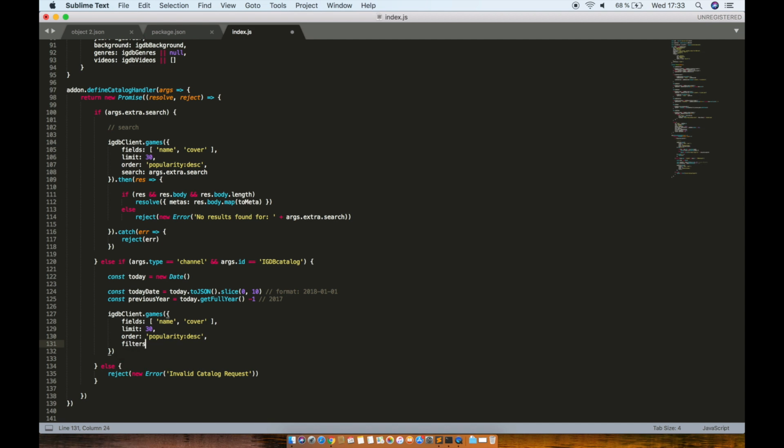Okay, and we're going to use the filters to say that it can't be older than the previous year, on the 1st of January. And we shouldn't get releases that are not yet released, video games that are not yet released. So this is why we've done this. Okay, so this is the actual request.